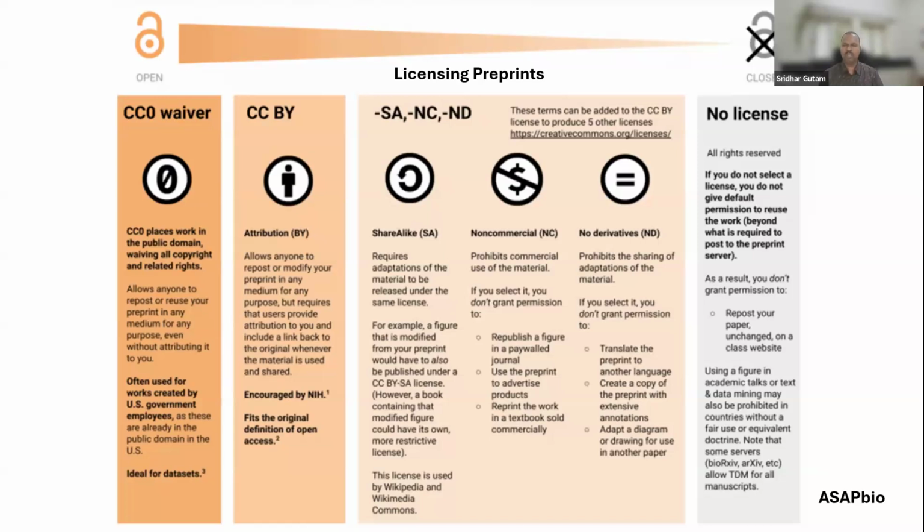This is the Creative Commons licensing. If you would like to know more, you can visit creativecommons.org license, and there is an option, a choose-the-license tool. Using that tool, you can choose an appropriate license for your manuscript, or for that matter, any of your scholarly work or creative work.